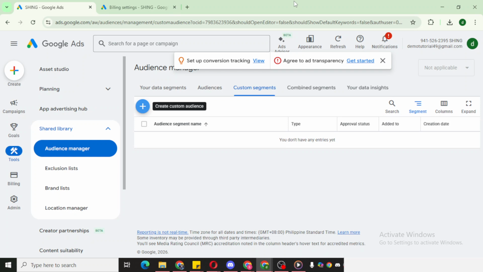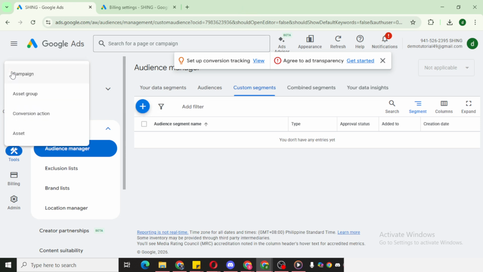First, go to your Google Ads account. Once you're signed in, look for the Create button. Click that, then choose Campaign. This opens the setup flow where Google will guide you through the essentials.